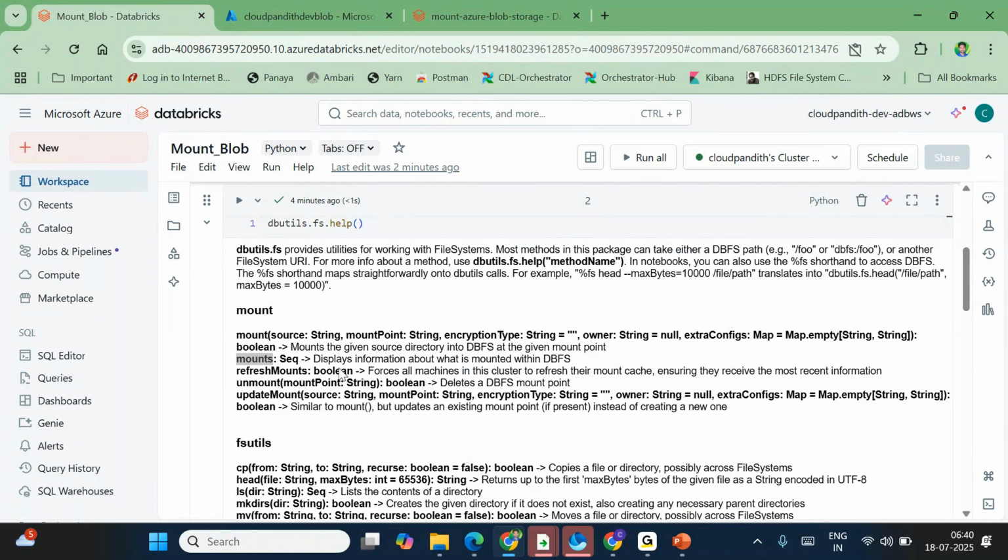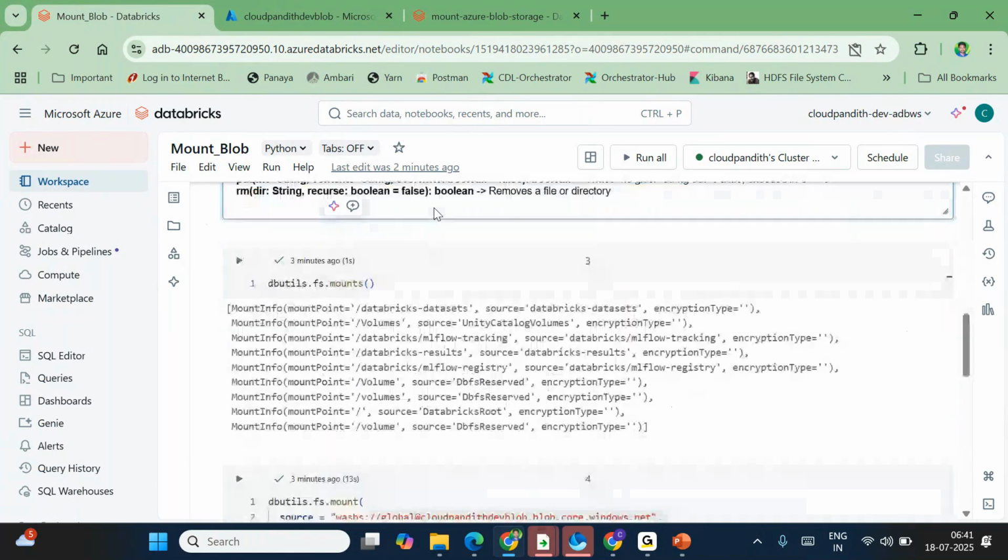ls. Tell me the full command. dbutils dot fs dot ls. Very good. See, very simple. On top of the file system only, all these are available. So anything you want to use, you have to add a prefix as dbutils dot fs dot. So now ls is nothing but it will list down the content.